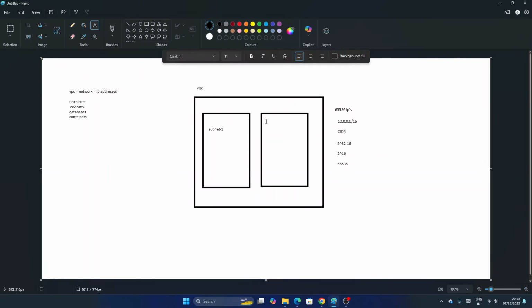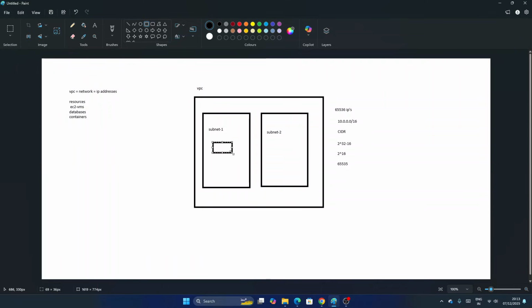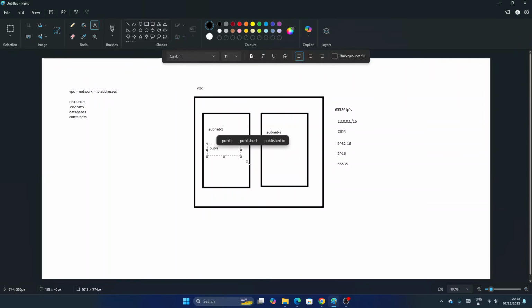Also I can give this as subnet 2, where I want subnet 1 to be public. Similarly, I want subnet 2 to be private. So one is a public subnet, the other one is a private subnet.